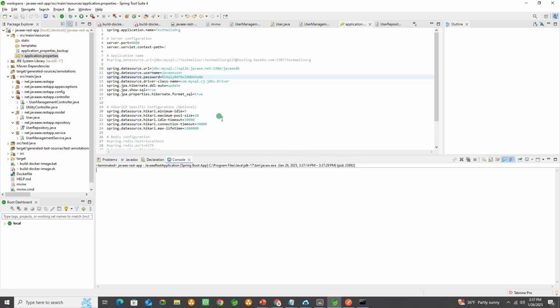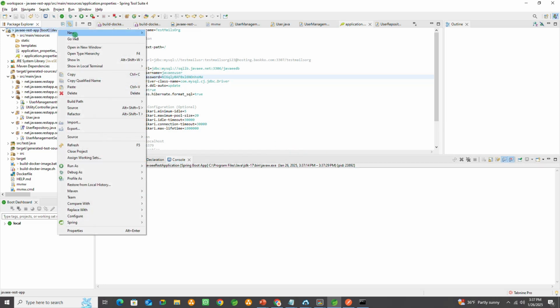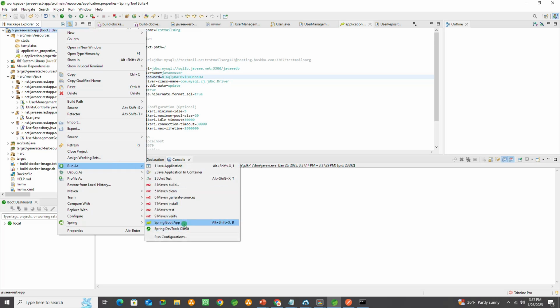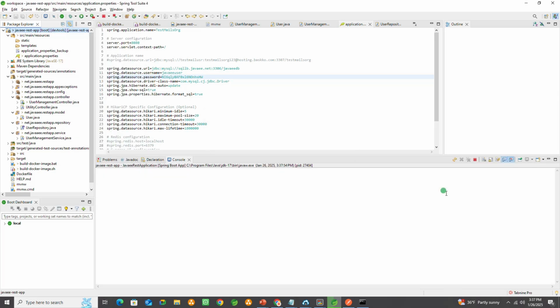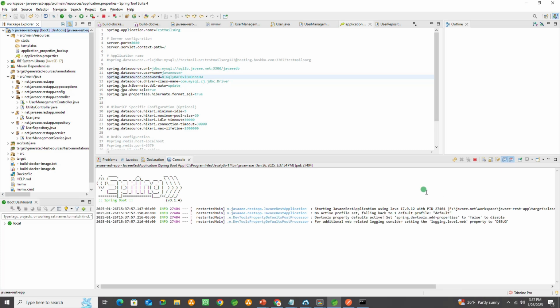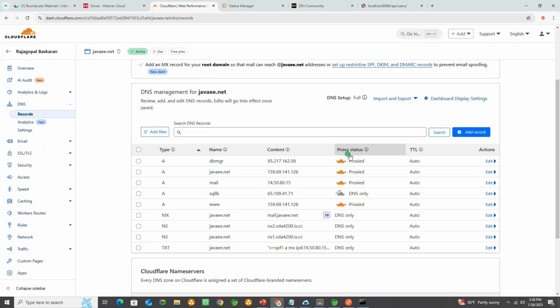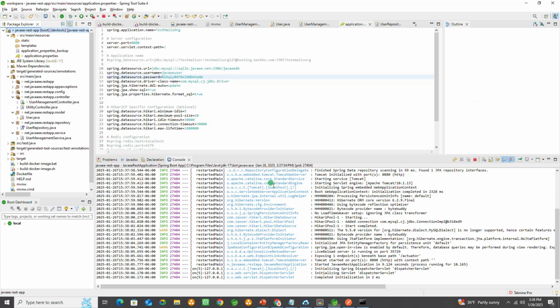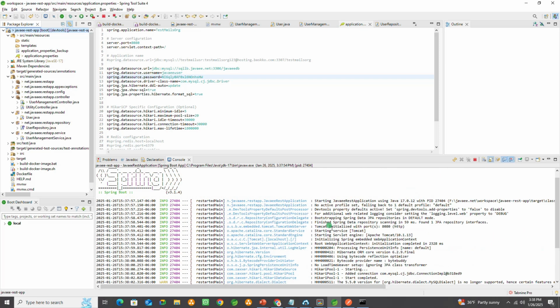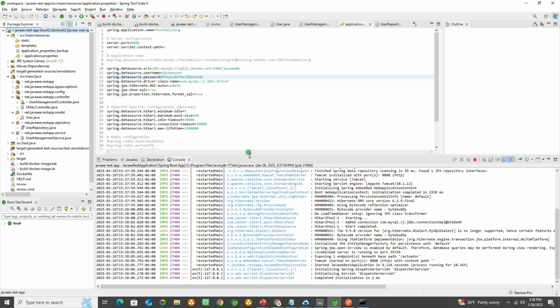It was just the DNS propagation error. As soon as I flushed my local DNS, it started working. Okay, let's try to run the application now. I haven't made any changes. It's still DNS only, so I haven't changed anything. It's just the cache issue. Now if you look, the application started successfully.